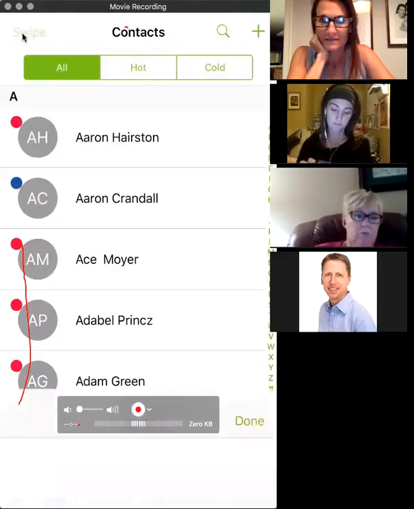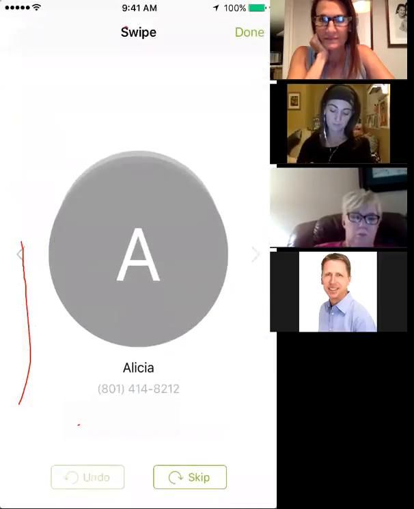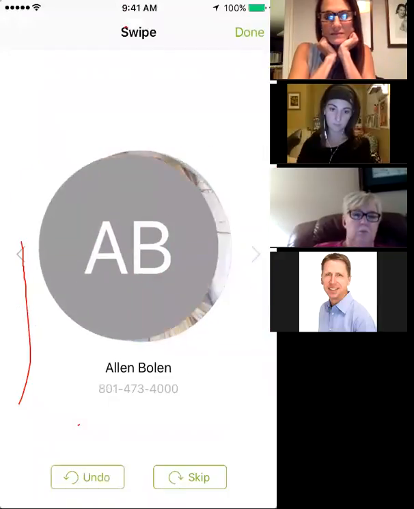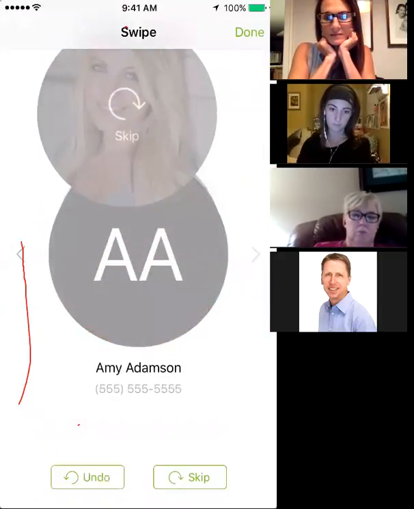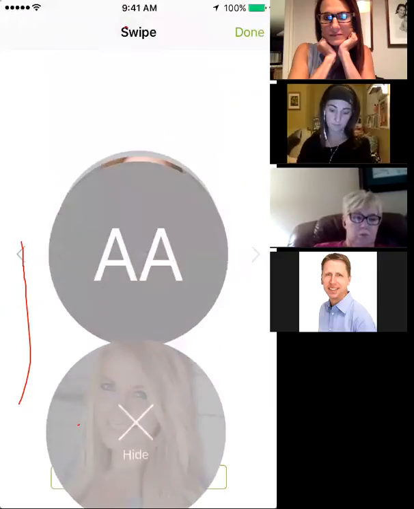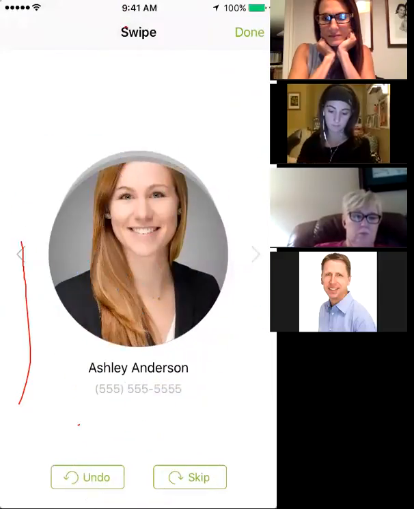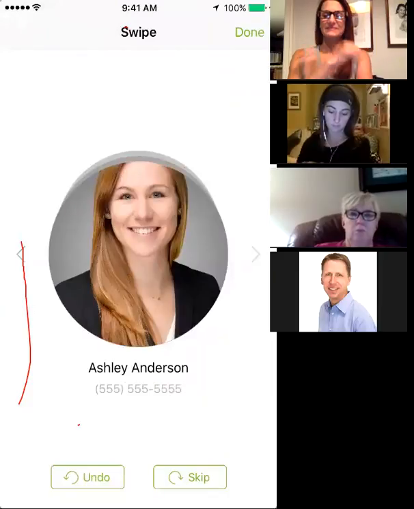If I select swipe, what this allows me to do is swipe to the right for hot, swipe to the left for cold, and I can swipe up to skip the person, or swipe down to hide them or remove them from my list. So again, this is just a faster, funner way to build my list using the contacts on my phone.